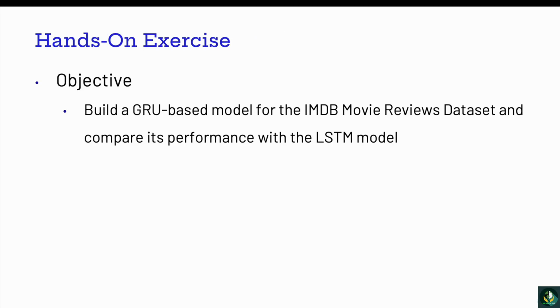Now, let's talk about our hands-on exercise. Today, our objective is to build a GRU-based model for the IMDb movie review dataset and compare its performance with the LSTM model. What we are going to do is pick the same exercise from yesterday where we did a comparison of RNN and LSTM. Now, we're going to add one more to it, which is the GRU model. So let me pick that up.